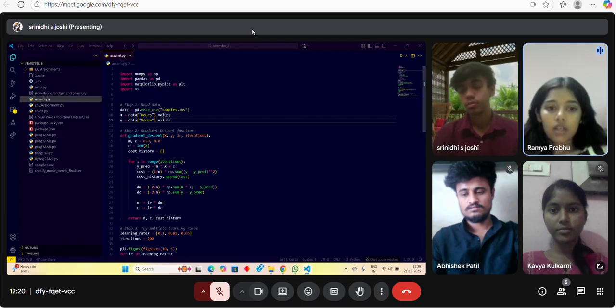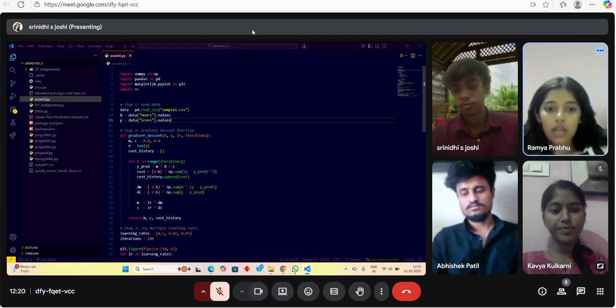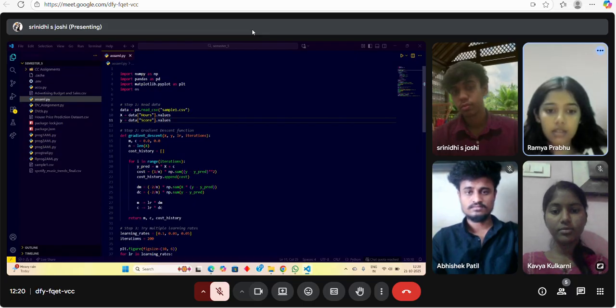So here we have used some tools. They are Python 3.10, Pandas, NumPy, Matplotlib, and sklearn.